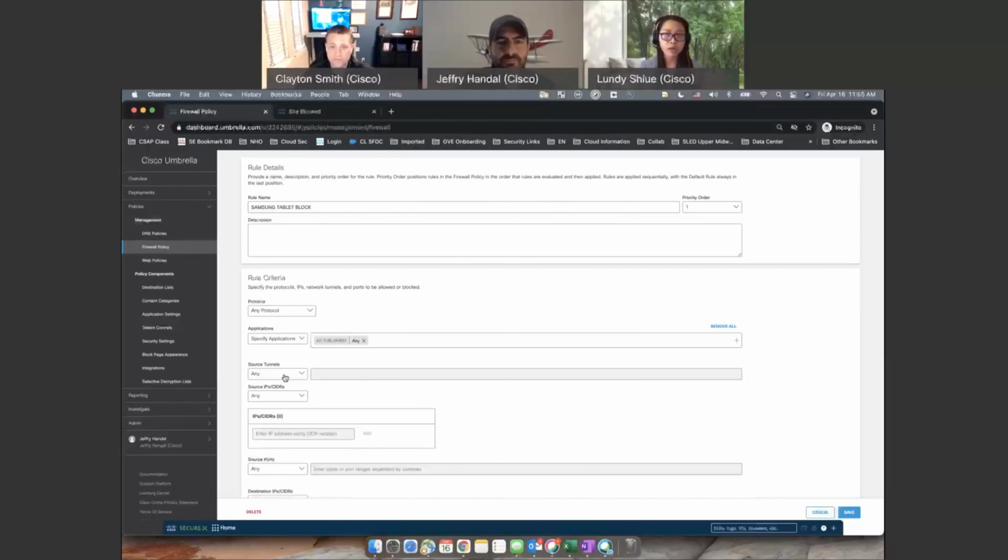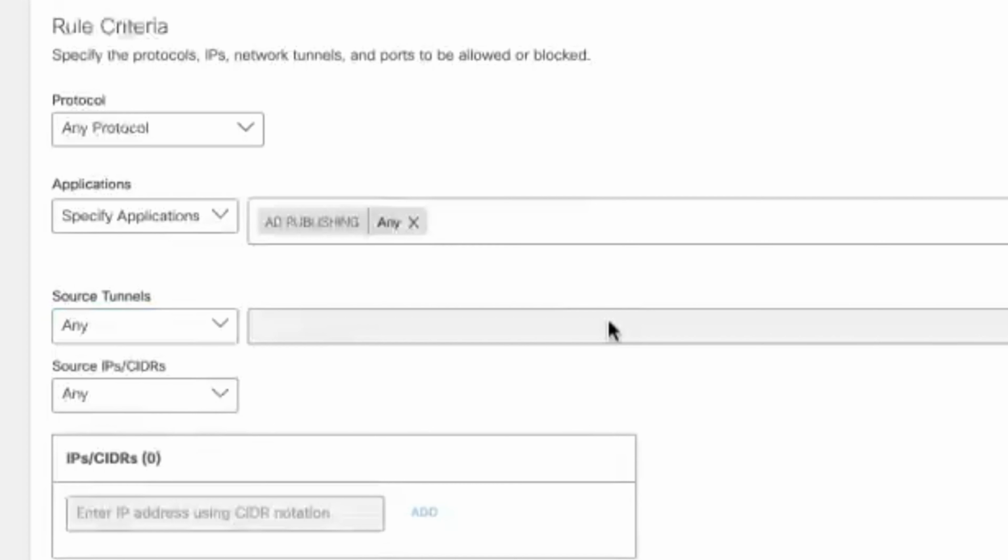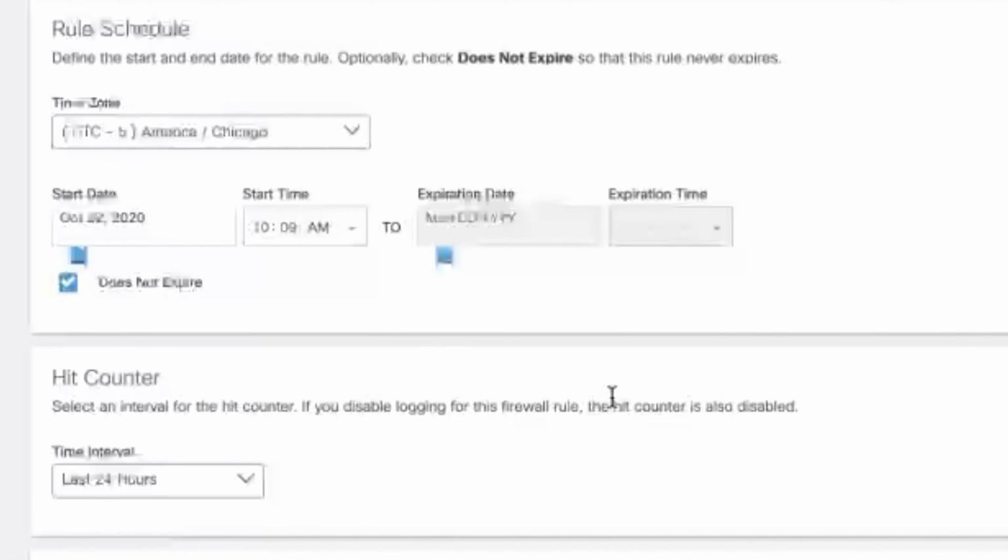You can also block, again, layer 3, layer 4, so ports and protocols. You can choose specific tunnels. So in this case, we are only testing out just that one tunnel, but if you did have multiple tunnels, you can dictate which tunnel you want this particular policy to apply to.